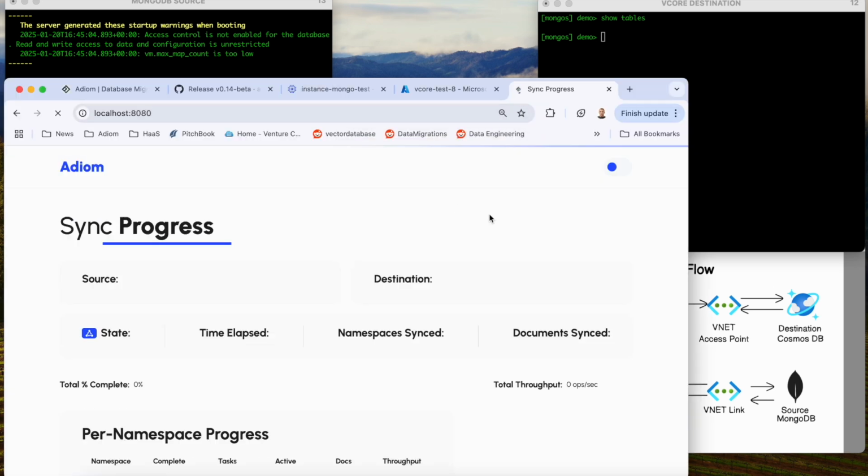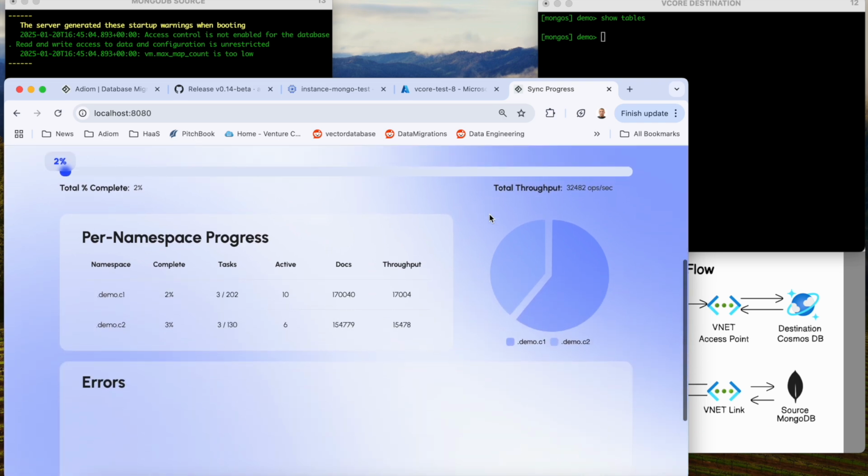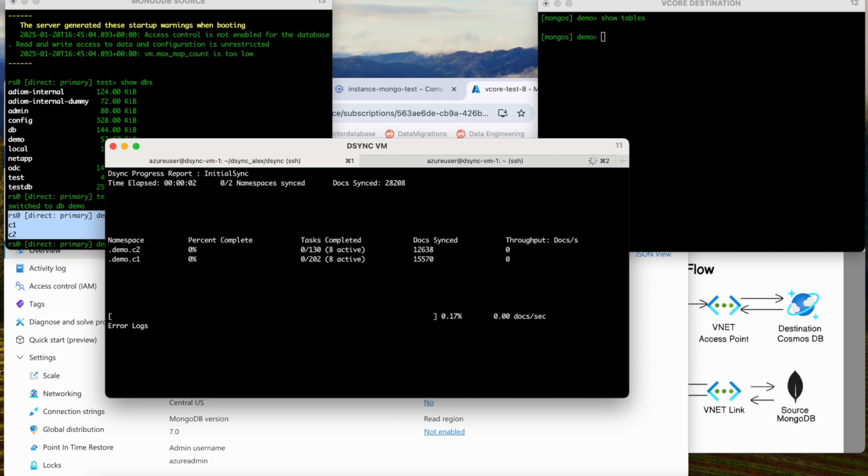Dsync offers a CLI as well as a web interface to track the migration progress. For this demo, we will use the command line. After starting, followed by a brief replanning phase, dsync goes straight into the initial data copy. That process is parallelized by splitting collections into smaller tasks.